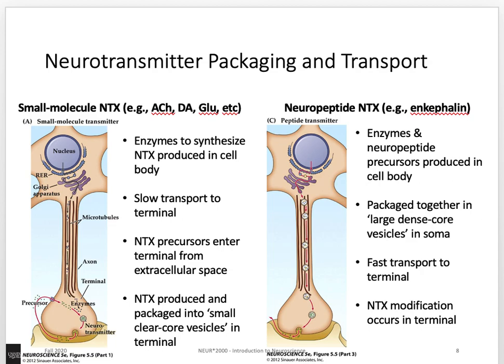Okay, so now let's get into the main point of the slide, which is neurotransmitter packaging and transport, which is different depending on whether it is these small molecule neurotransmitters or these neuropeptide neurotransmitters. For small molecule neurotransmitters, the packaging and transport occurs locally within the presynaptic terminal. The enzymes that are necessary to synthesize the neurotransmitters are produced in the cell body. Those enzymes are then sent down the axon by slow transport along microtubules.